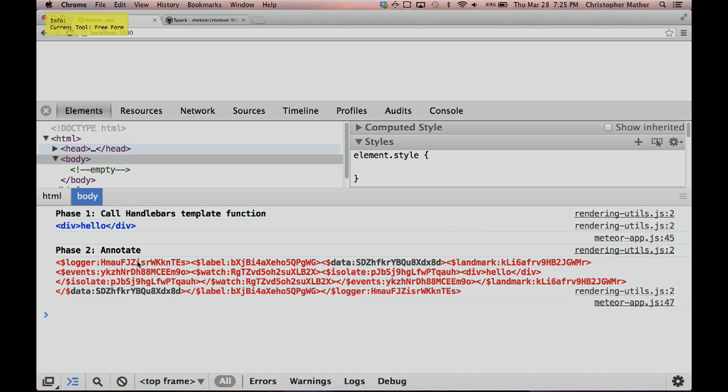So can anyone think, by the way, of why it's a good idea to do this? Why separate this process into creating a string of annotated HTML and then parsing that string and running a bunch of materialization functions? Can anyone think of why that would be a good idea?